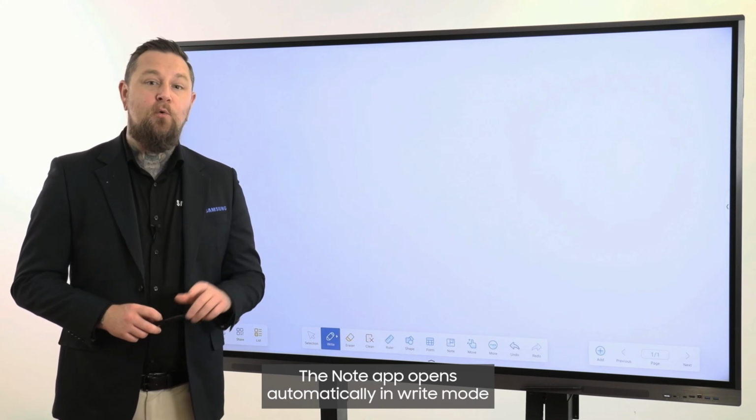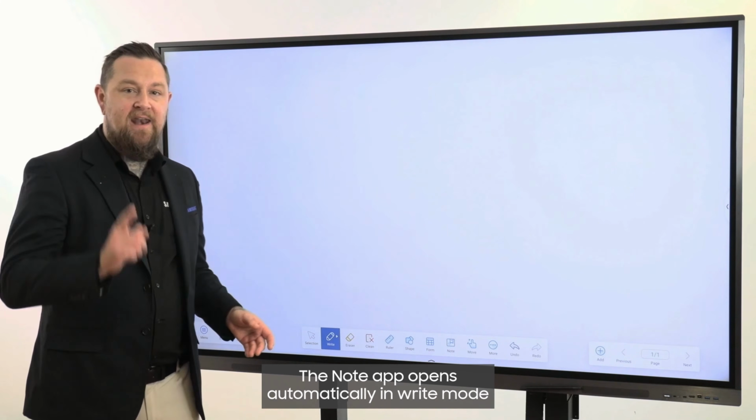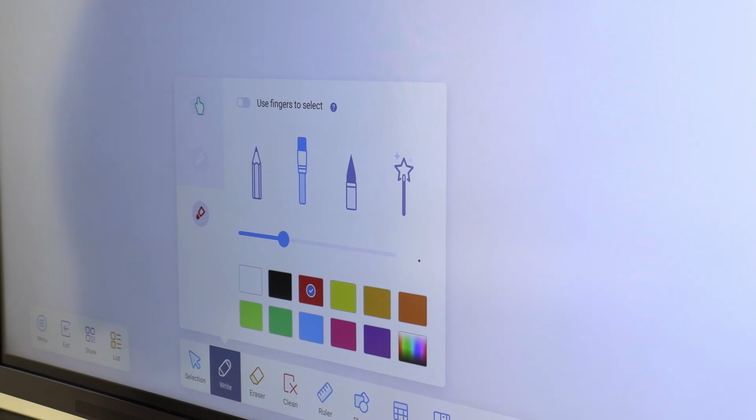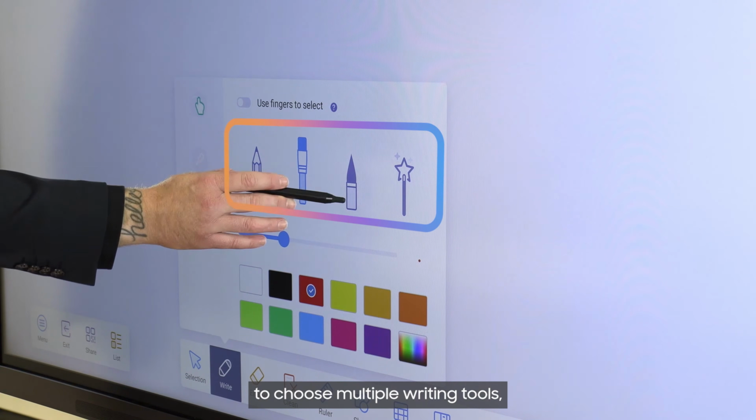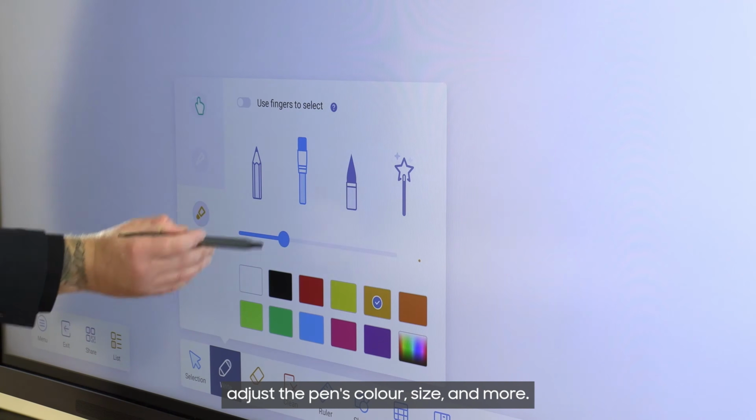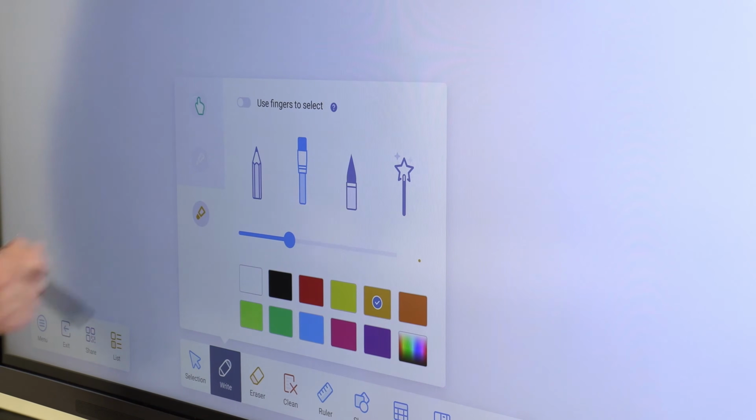The Note app opens automatically in write mode, and if you tap on the Write tool, a menu will open giving you options to choose multiple writing tools, adjust the pen's color, size, and more.